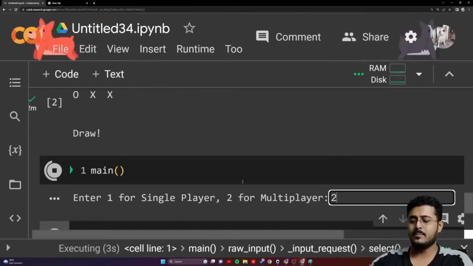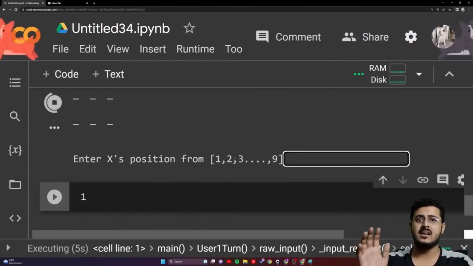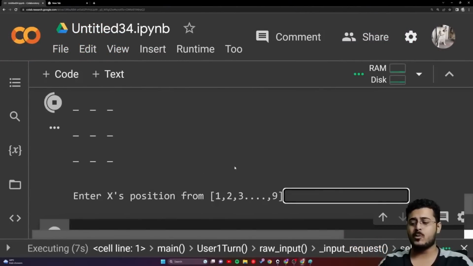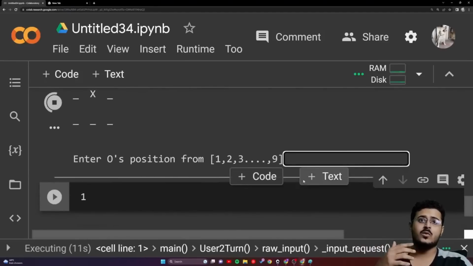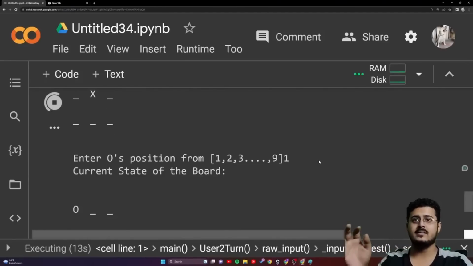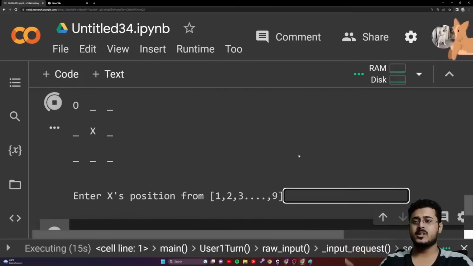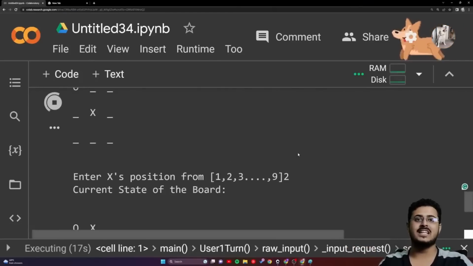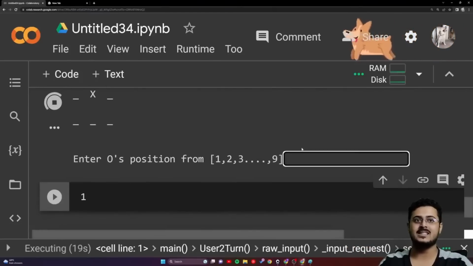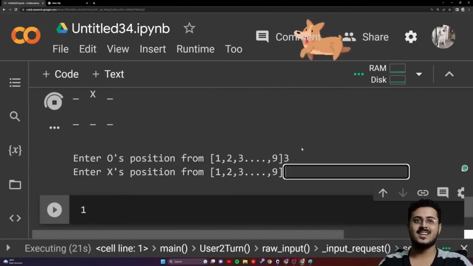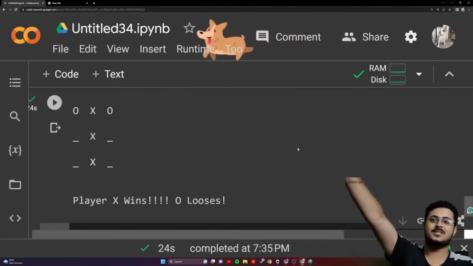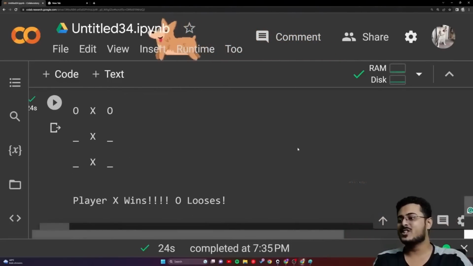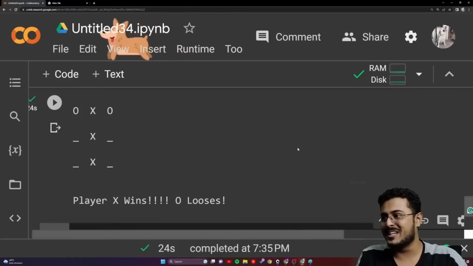Okay, so we'll put up 2 right now. We'll put up a multiplayer. Let's put up the X position at 5. Okay, so it is also working. Now the O's position at 1. X position, I can win this because this is multiplayer, so I can put it at any place. O's position at 3. And then I'll put it up at 8. And yes, we have 1 right over there. X player wins. Yay. So multiplayer is also working absolutely well.